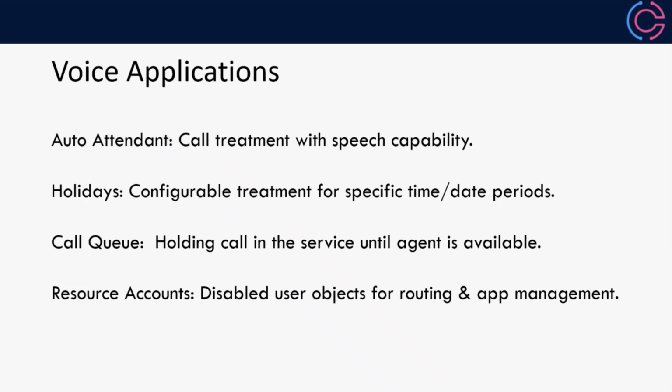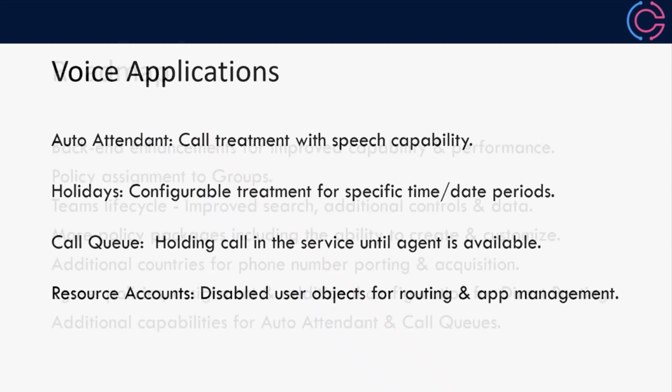Holidays are able to be configured, so you can have different treatments for callers depending upon your holiday configuration. Call queues allow for agents to be waiting for users who come in through a queue after they've been waiting on hold and hear music. Then they can be transferred to an agent. And then finally, resource accounts are the fundamental infrastructure that powers the auto attendants and the call queues, such that you can apply policy and you can manage these objects appropriately within the environment.